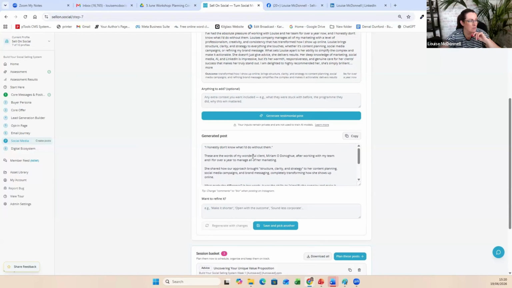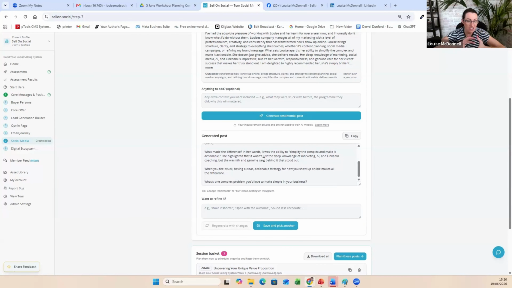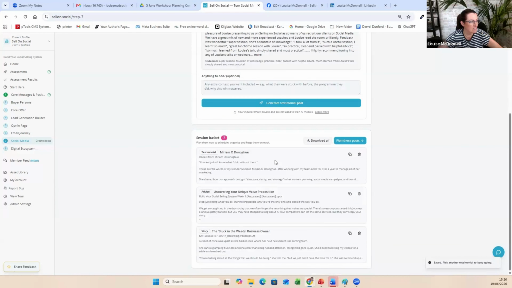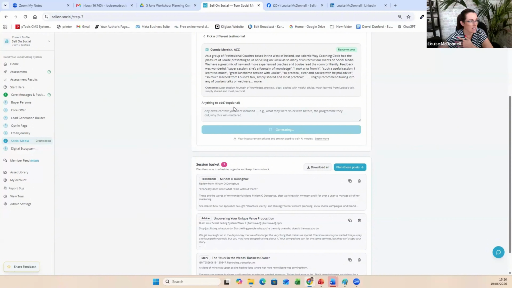So I honestly don't know what I'd do without them. So these are the words of my wonderful client after working with my team for over a year. What it's done is taken the testimonial and it's just turned it into a post. So I'm pretty happy with that. So I'm going to save and pick another. So again, I can just pick another one here, get it to generate. And now you can see in my session basket, I have the 3 posts. One is a testimonial, one is advice, and then one is a story. And we just have that other testimonial post being generated as we speak.